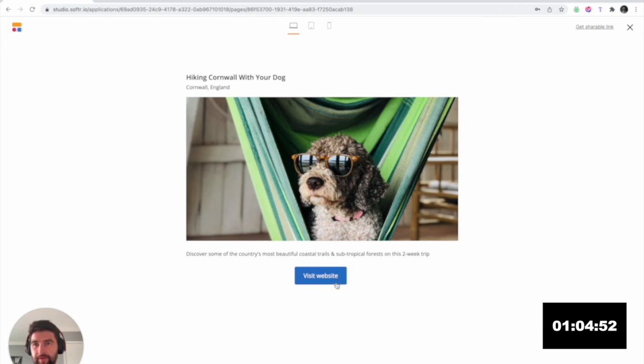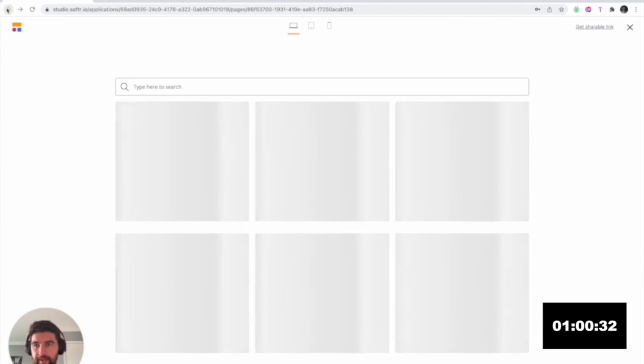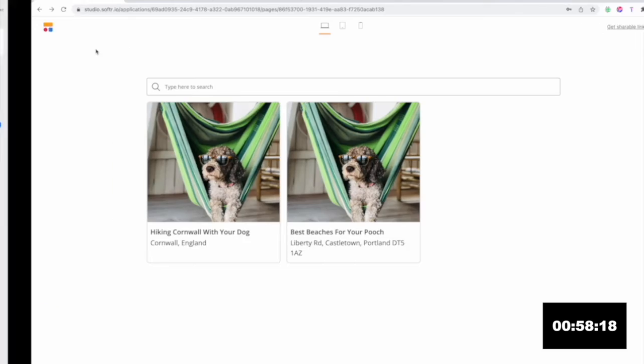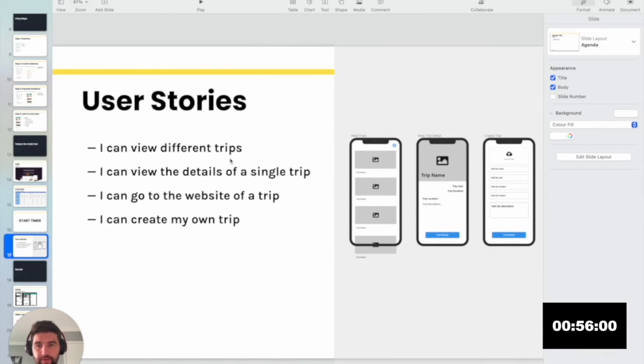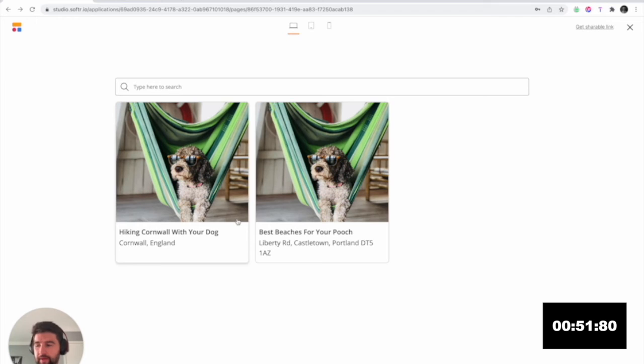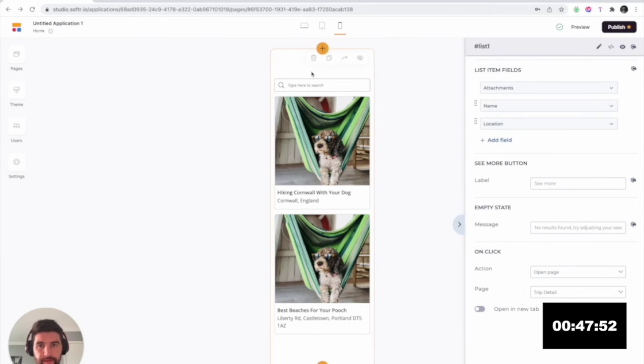We can see already that that's going to work. Boom. Can we visit a website? Yes, we can. It's not going to work because it's a dead link. Excellent. So we can view different trips. We can view the details of a trip. I want to actually create my own trip. So we've hit 9 minutes. We've got 1 minute left to see what we can do.